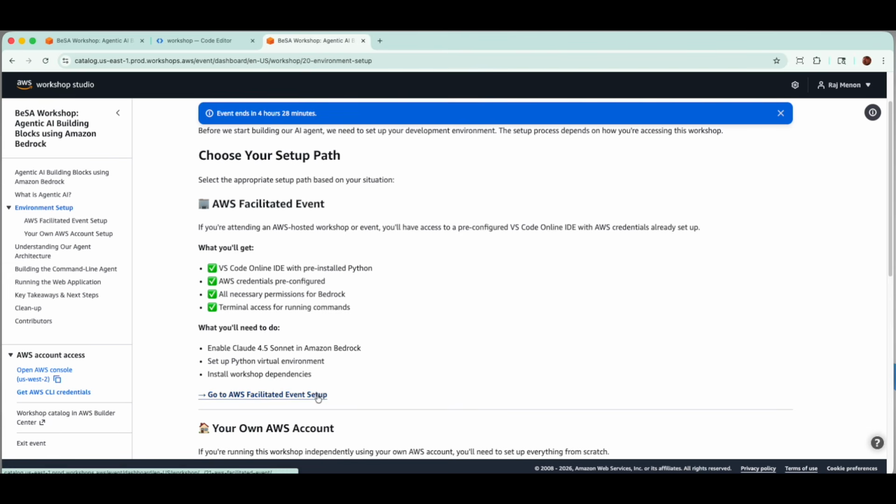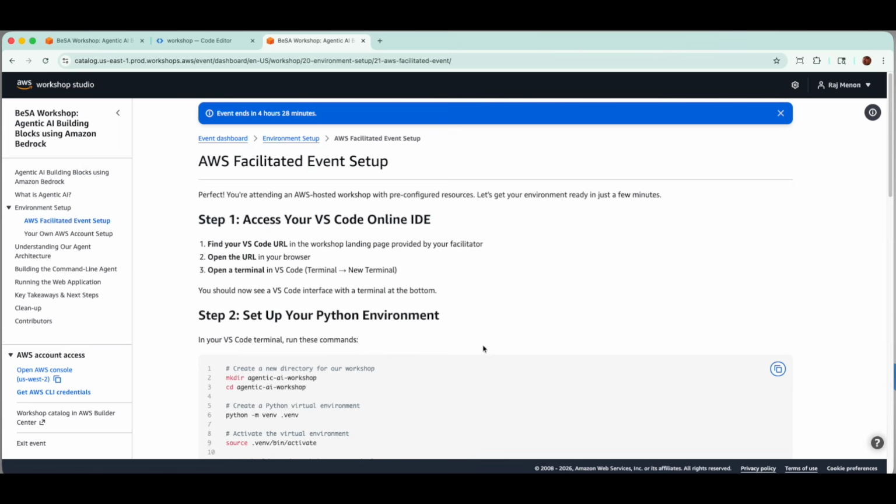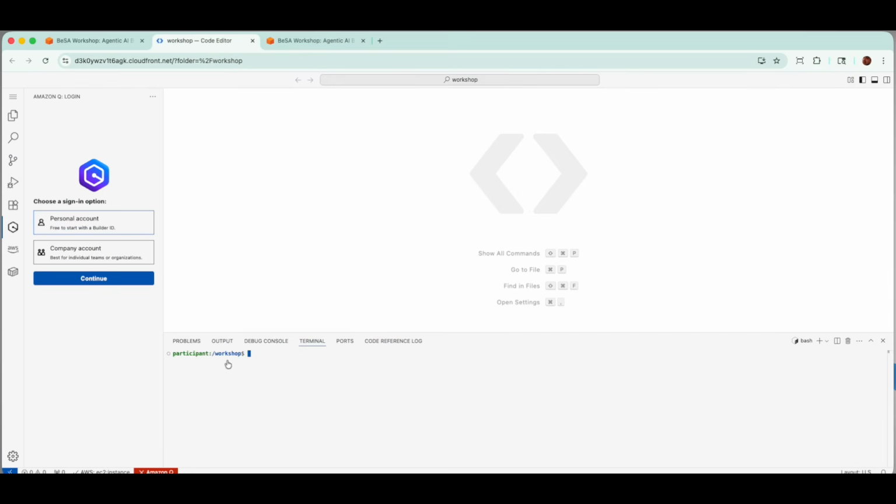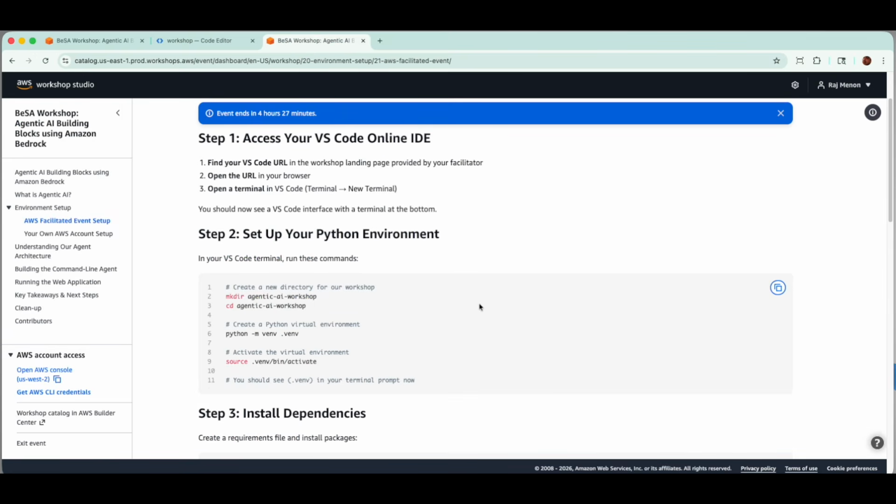So let's go to the AWS facilitated event setup, or you can go to it from the menu here on the left. So first thing is we have the VS Code URL, we have it opened, and we ensured that terminal is accessible. Now, with that said, let's set up the Python environment. We have to create a directory and make sure it's ready for this workshop.